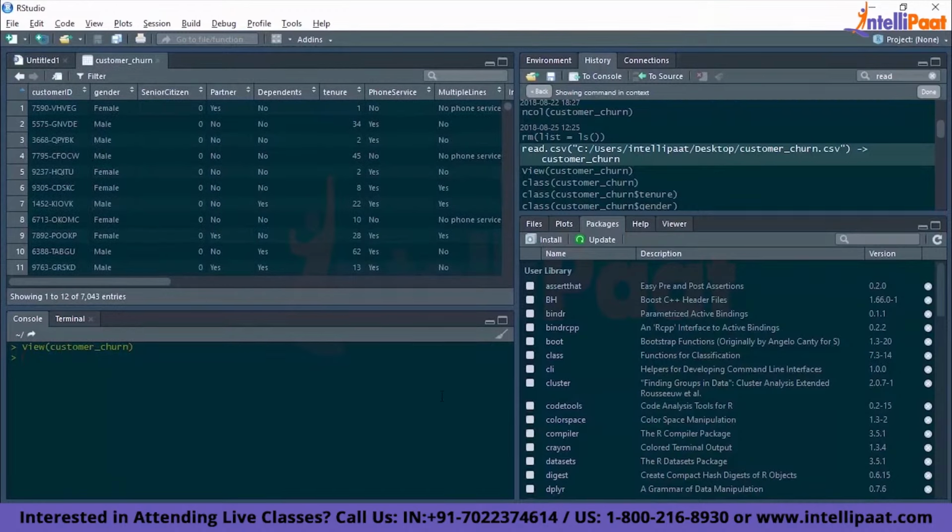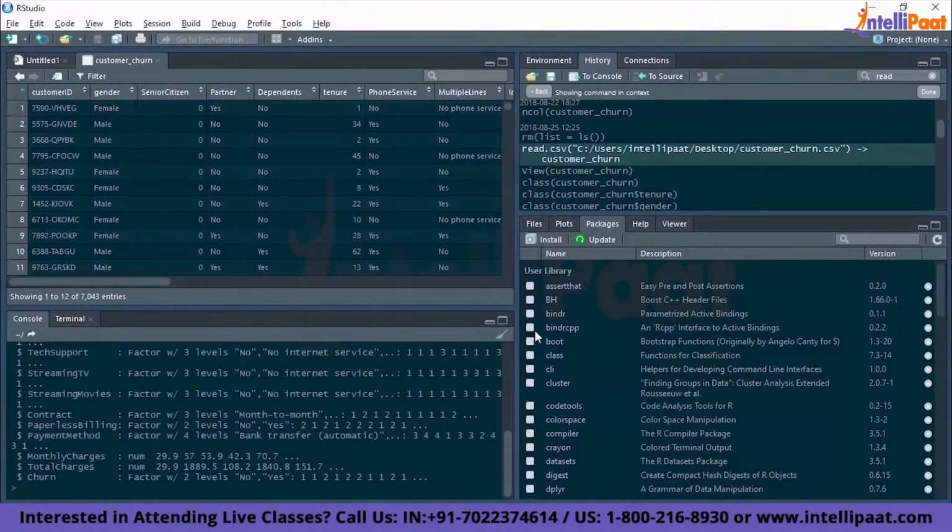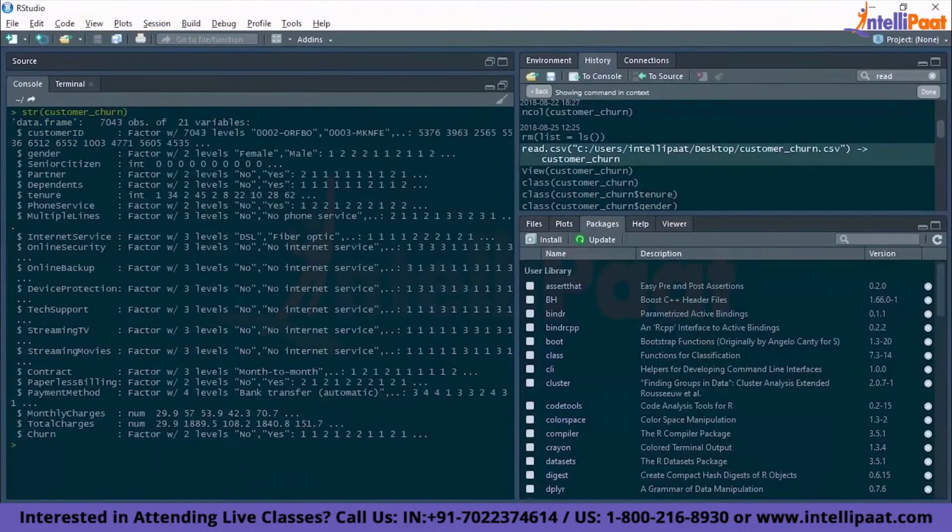So we'll start off by understanding the structure of this dataset. For that, I'll be using the structure function str, and I'll give in the name of the dataset, which is customer churn. Right, so this function gives me the entire structure of this dataset. So this basically tells me that I'm working with a dataset where there are 7,043 observations of 21 variables. Or in other words, there are 7,043 rows and 21 columns. And these are all of the columns over here. So we have customer ID, gender, senior citizen, online backup, streaming movies, churn, and so on.